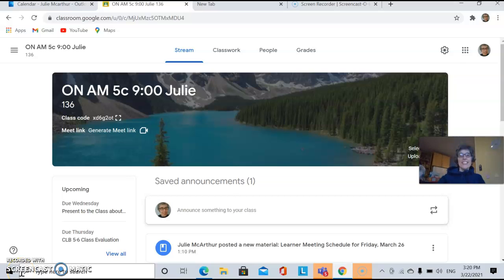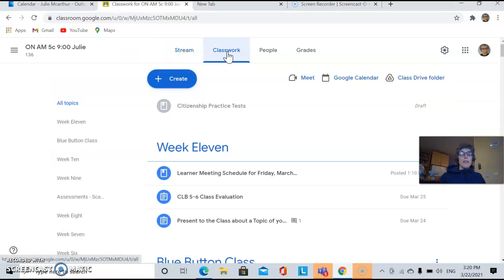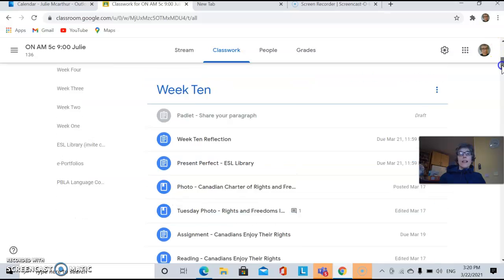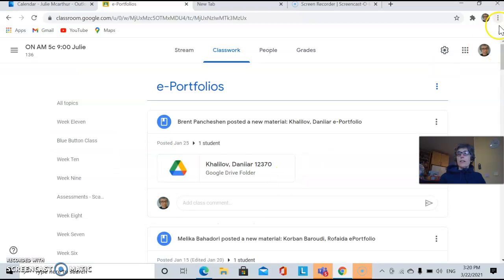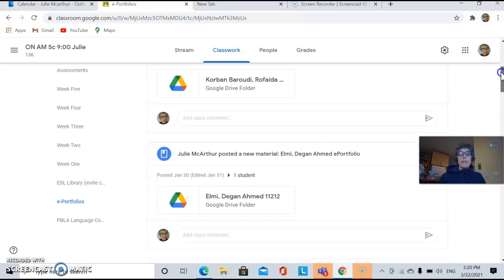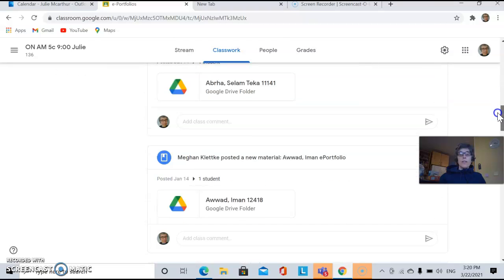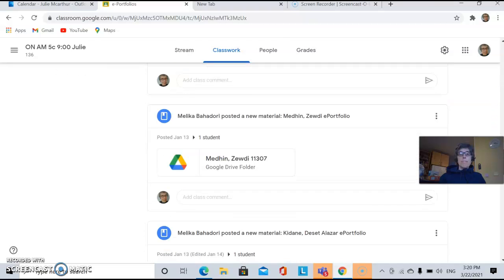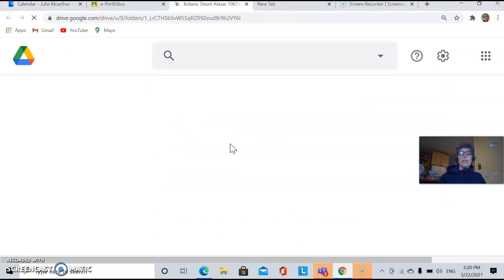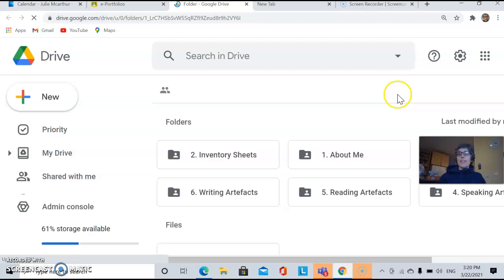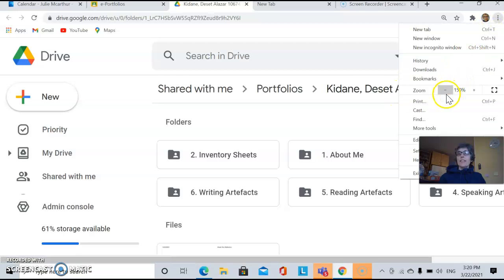Hi students, today I want to show you how to move your week 10 reflection into your ePortfolio. So you're going to go to your classwork tab and find ePortfolios, and let's go to one of the students here. So click on your folder.